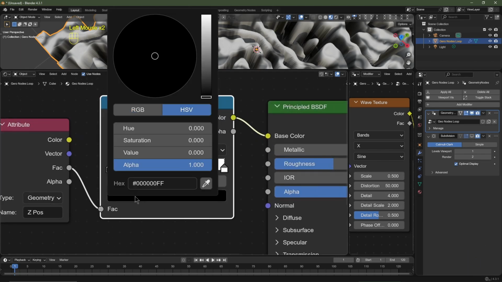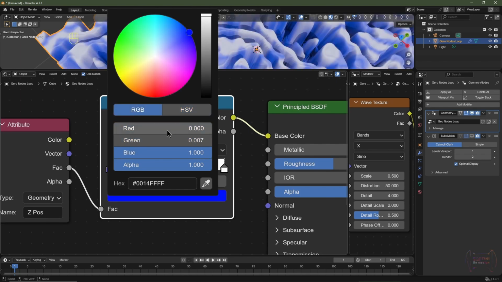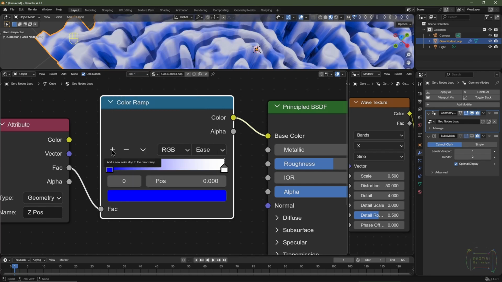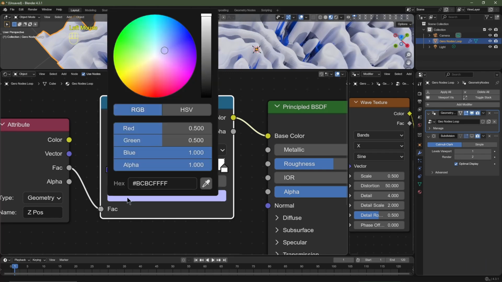So for this first flag, I'm going to set it to a blue color. Maybe I'll go to RGB and I'll give it 100% blue, and I'll turn down red and green to 0. I'll click the plus button and we'll add another flag. I'll bring this across to, let's say, around about there, and I'm going to give this a light blue, maybe something around there.